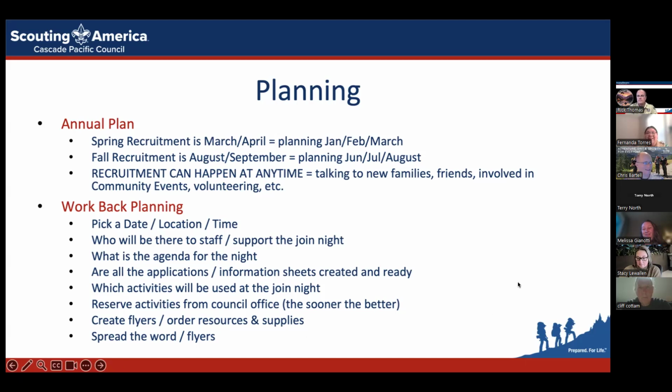No worries. So for fall recruitment, we'll be doing in August, September. So we're planning in June, July, August. And then what I would like to say is that recruitment can happen at any time. So please do not feel like you have to recruit in spring or fall. If you like to recruit in summer, please feel free to.